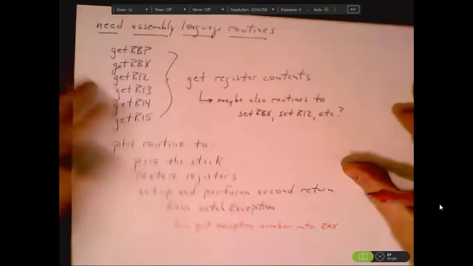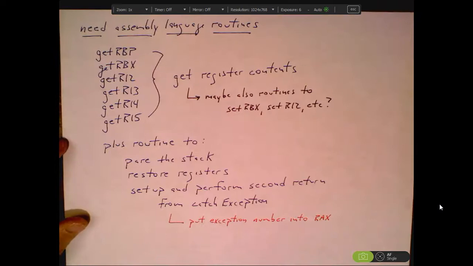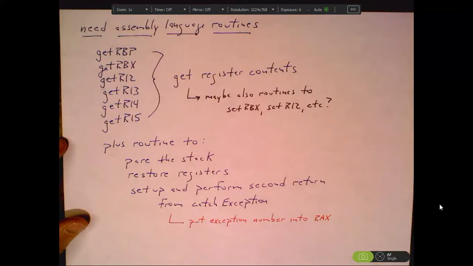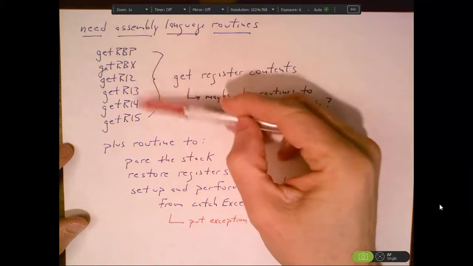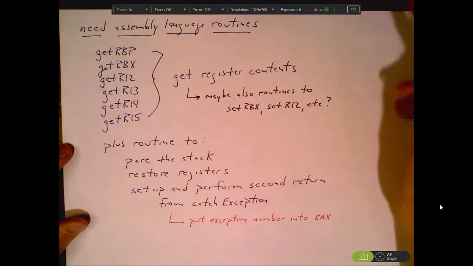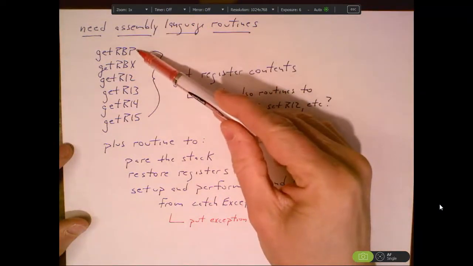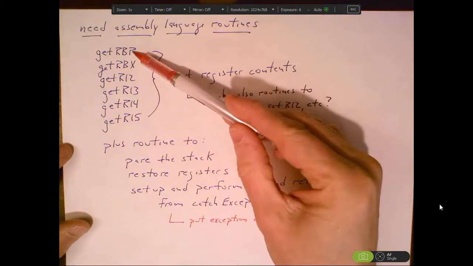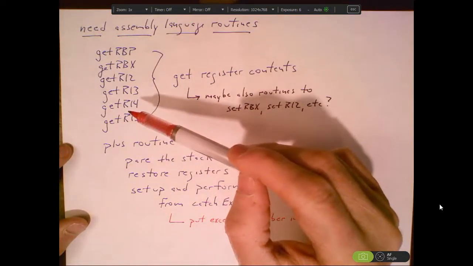Okay, pretty tricky stuff. You're going to need some assembly language code to do this. We're going to need some assembly language code to actually be able to go out and grab those registers. One way to do it, there are many different ways, is to have a separate routine that you call. It's only a couple lines of code if you think about it, to get the RBP, to get the RBX, to get R12, 13, 14, 15. Remember, what's the code for a function like this? It would just simply be move RBP into RAX and do a return.